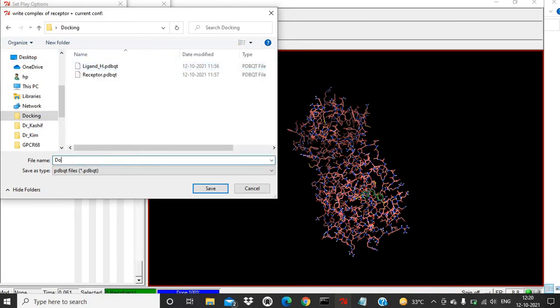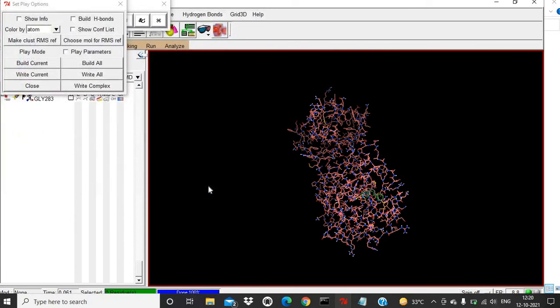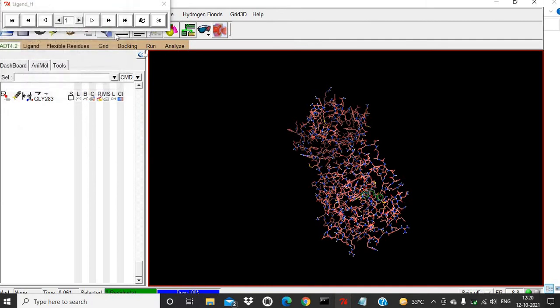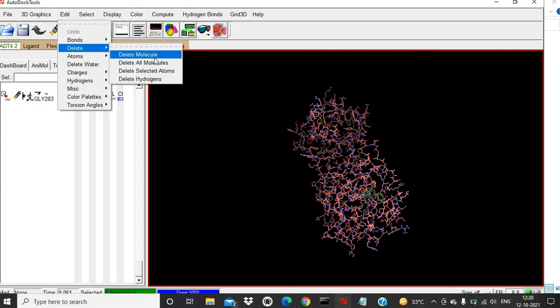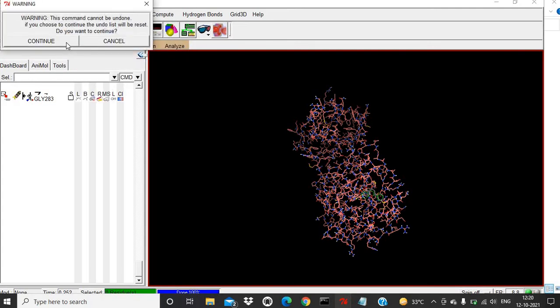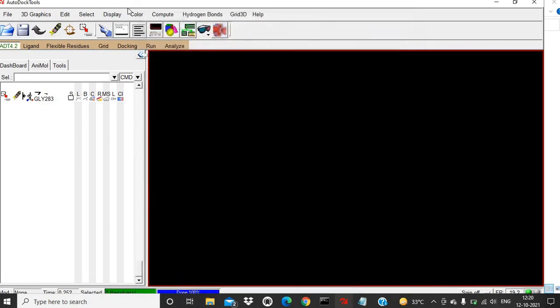Write Complex will give you the docked complex.pdbqt. This complex will have the docked conformation which you have selected. Okay, so let's delete everything and we will try to open that. Continue, delete molecule.